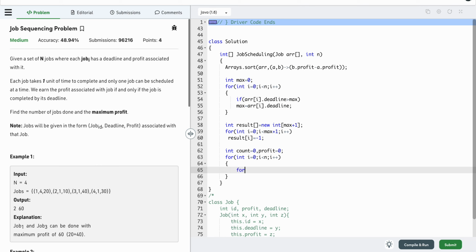Then we will be traversing the result array. From the back of the result array we will be traversing and checking, and we will try to store the value of the given job sequence. The first maximum profit we will be considering, and its corresponding deadline, that is 4. So in the result array we will move to the fourth position and we will store the value there. Okay, means that the first job is done.